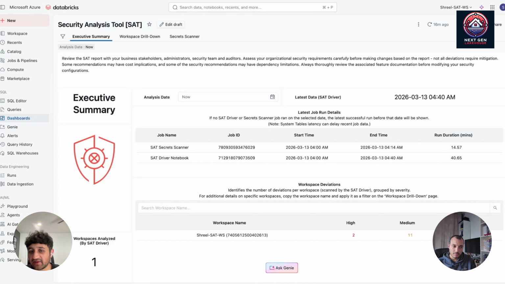It's sort of like, at a high level across all my different environments, what are the different findings? Just show me how many deviations I have. What can I do to quickly remediate them? So this is the executive summary page.